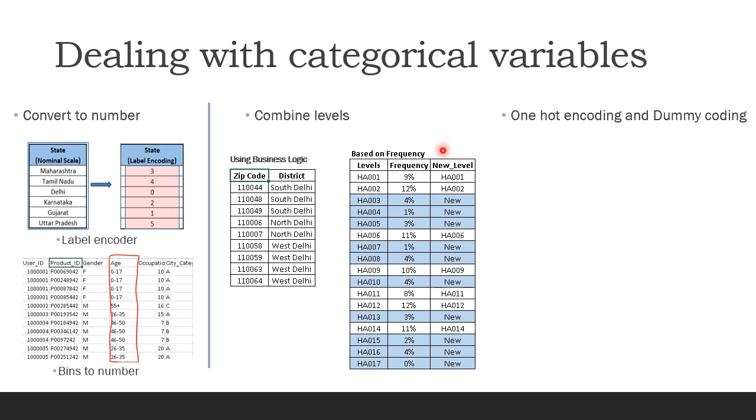Another way would be based on frequency. So a certain value, say HA001, occurs 9% of the time in the complete database, and HA2 covers 12%, and so on. Then there are certain values which are less than 5%, which are not much relevant to our particular business case. So we can club these into a single category called new category. This would create a lesser number of categorical variables, and then it could be given a number.